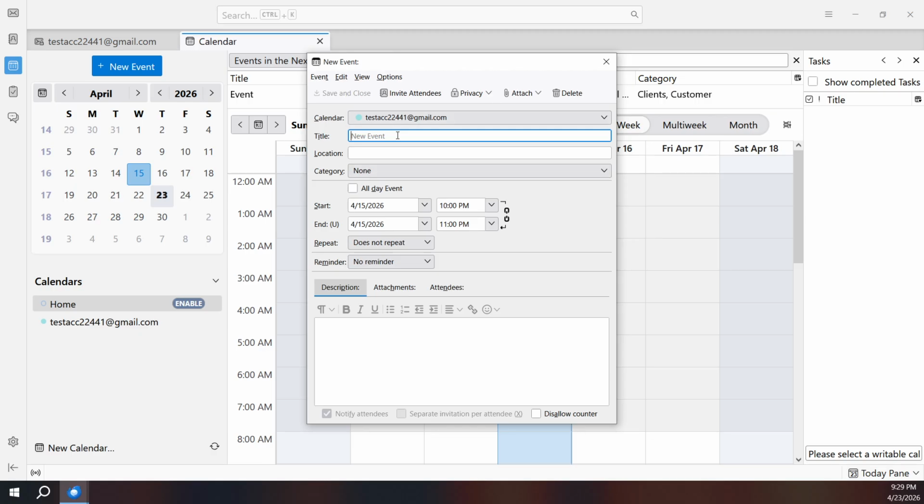Keep it short but descriptive so it's recognizable at a glance. Then add the location. This could be a room, an address, or a brief note like video call. Including a clear location helps with search and quick scanning on busy days.